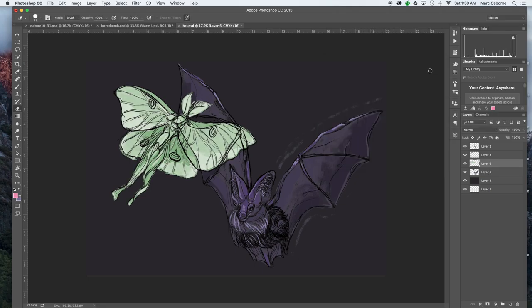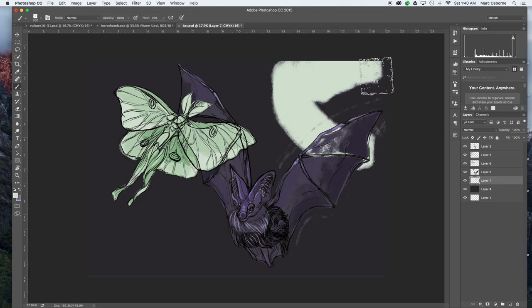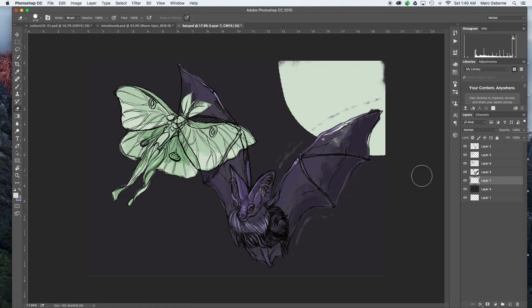Let's go ahead and add in this full moon that I talked about earlier, or this blue moon. Although I'm sticking with more of that green tone just to make some of the picture come together. I think I'm just going to rough in what's going on. I don't want to get too detailed.